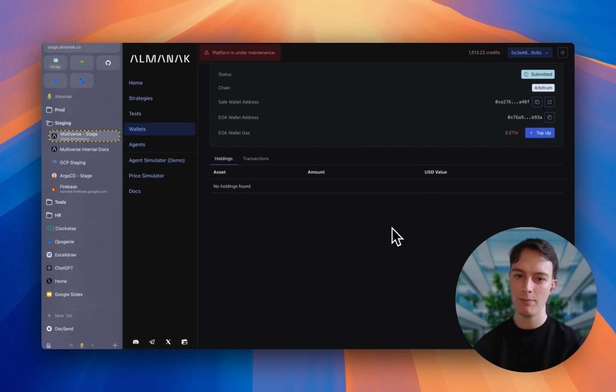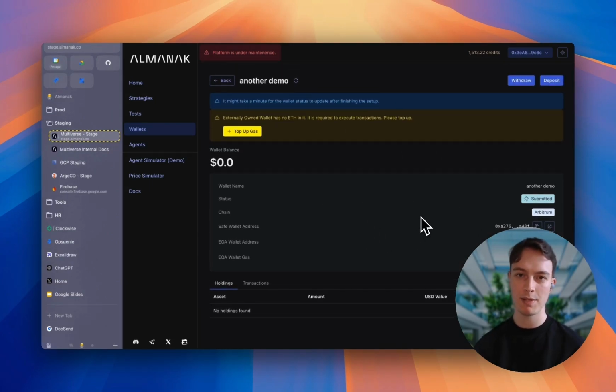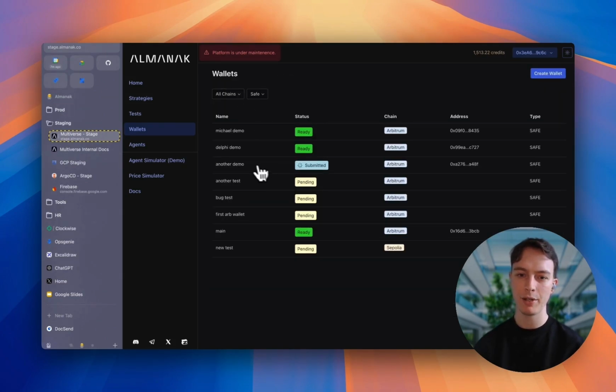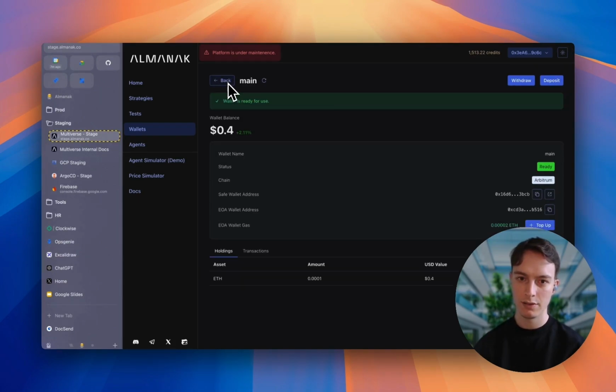All right, and now my Safe is created. It currently doesn't have any permissions, so any funds I store in here are purely mine. No one else can touch it except for me. I am the one owner of this wallet. And I'm going to use another wallet because I don't have funds in this one. I think the funds I have are in this one, so I'm going to use the main wallet.